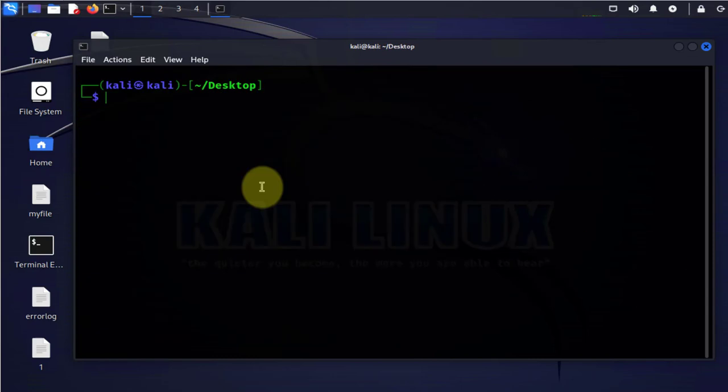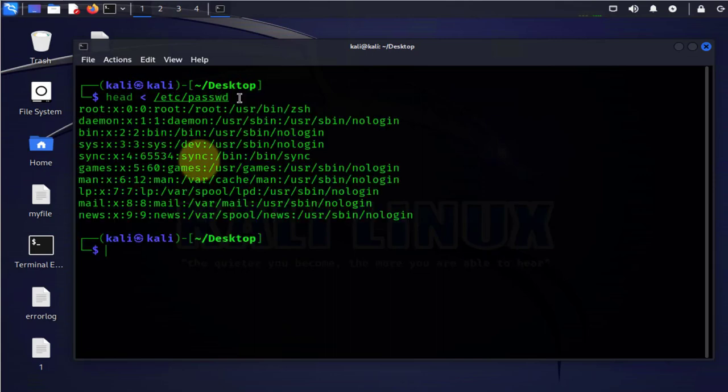There's another aspect of redirection I wanted to show, which is not commonly used, and which involves redirecting input. For instance, let's say head, then the less than sign, and then /etc/passwd. Here what we are doing is redirecting the input, which would normally be this, to the head command. And that's what we'll get.